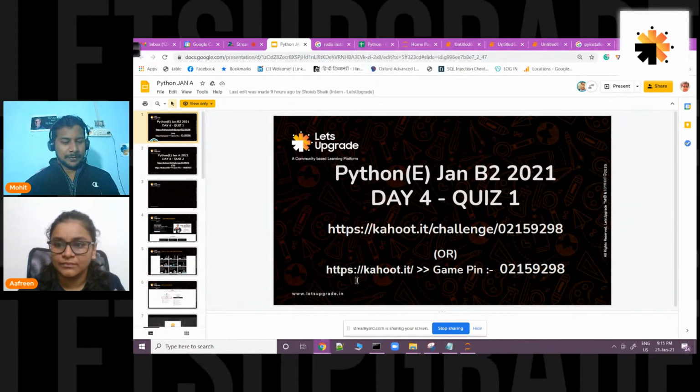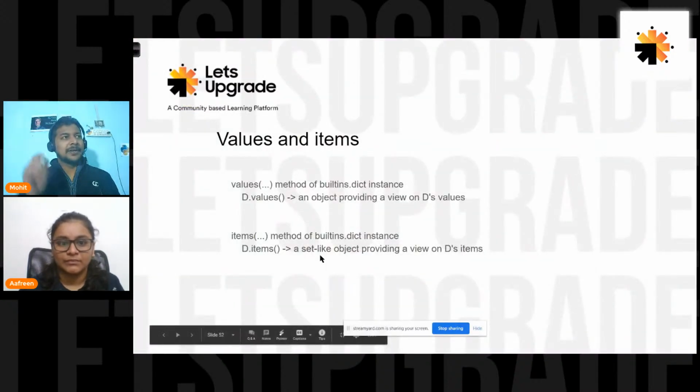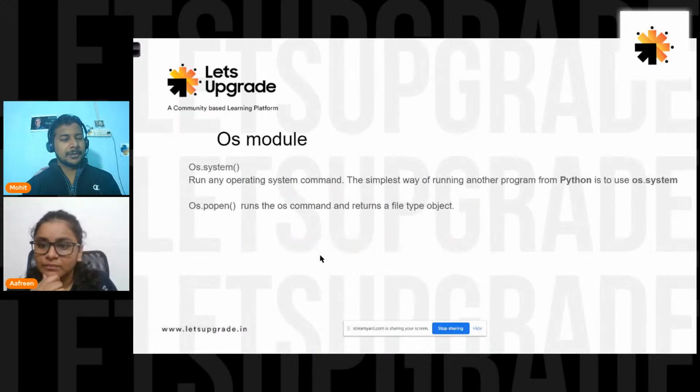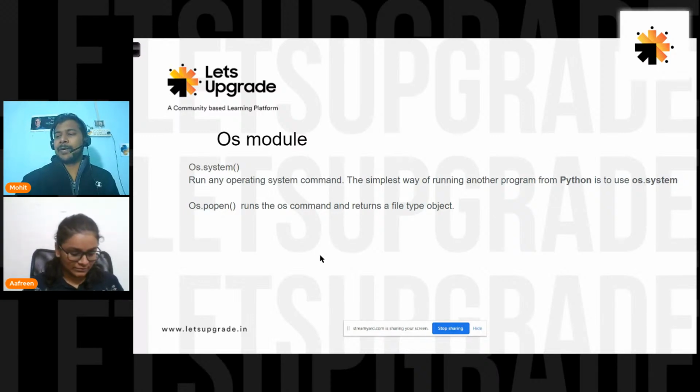Okay, so now I'm going to start a very different module. We have covered the basic data structure of dictionary, so now it's time for the OS module. We will build some small applications. First is os.system. There are a lot of commands in the OS.